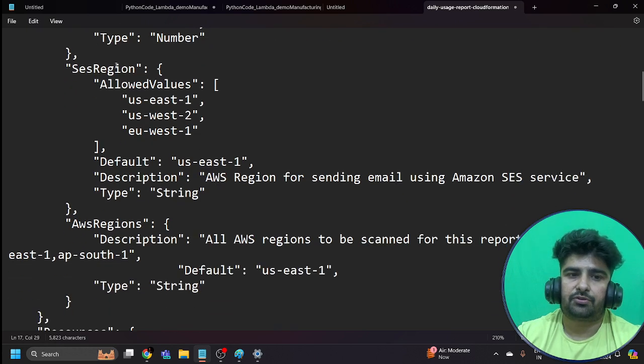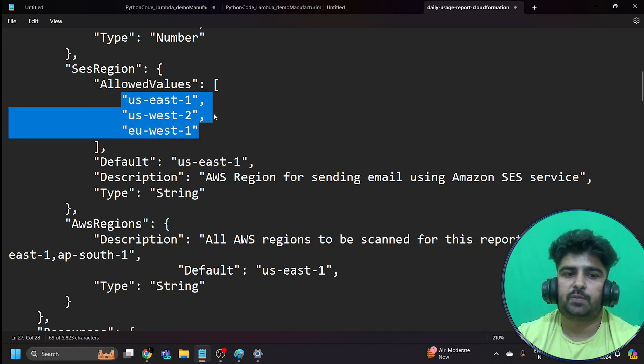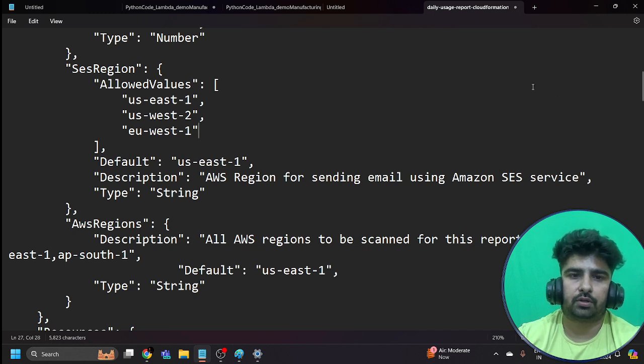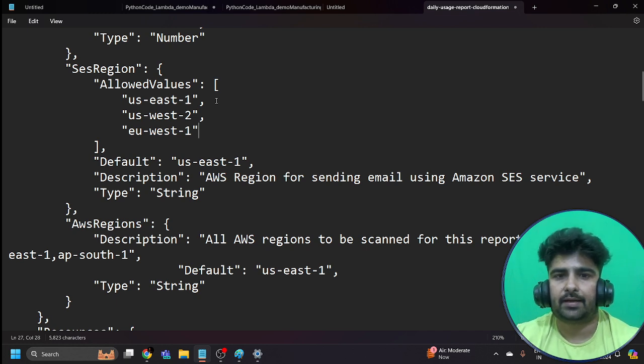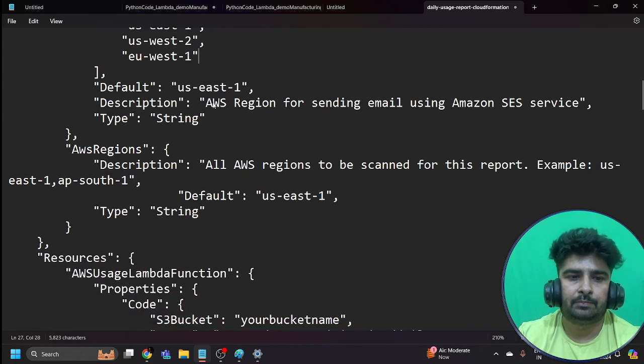Next, the Simple Email Service region we need to select. Right now I have selected three regions for this particular use case: US East 1, which is Northern Virginia, US West 2, and EU West 1. Three regions I have selected. You must be aware that whatever regions you specify inside your template, you must create those resources only inside those regions. If you specify US East 1 and create some resources in the Mumbai region, then you will not be able to get the correct information.